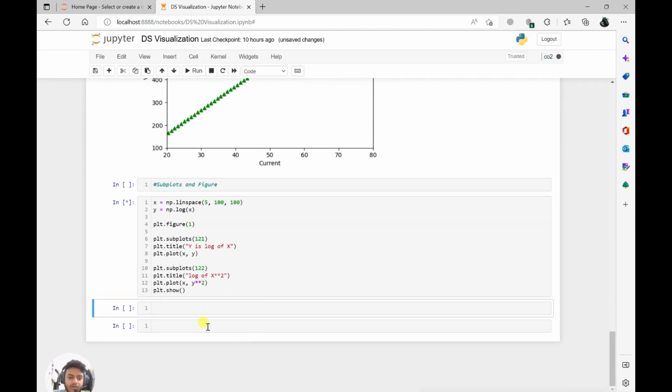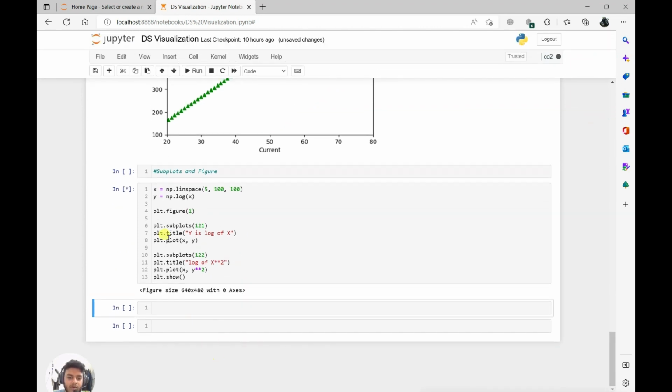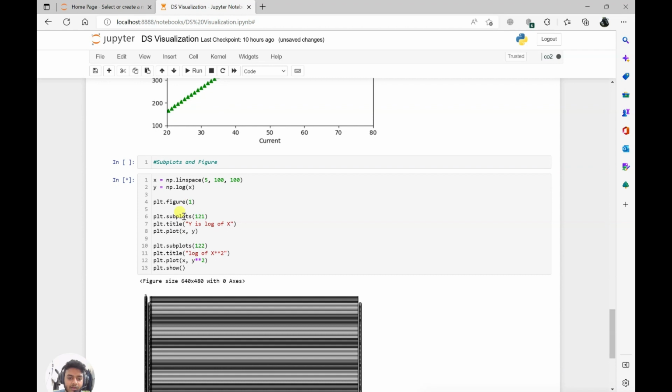So now you will see two subplots inside one figure, and this is how you will be creating subplots. Make sure you get the understanding of subplot and how we give the numbers.